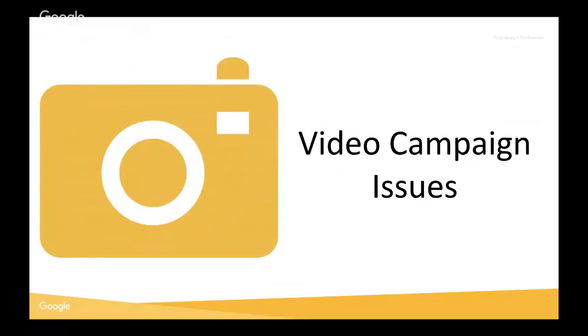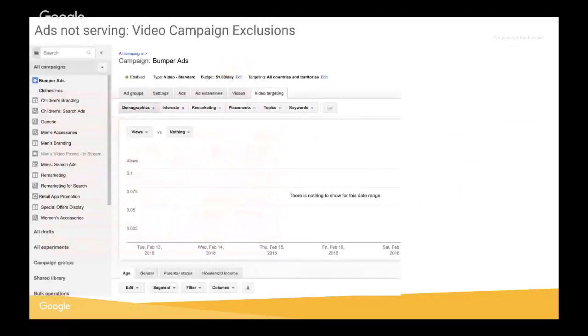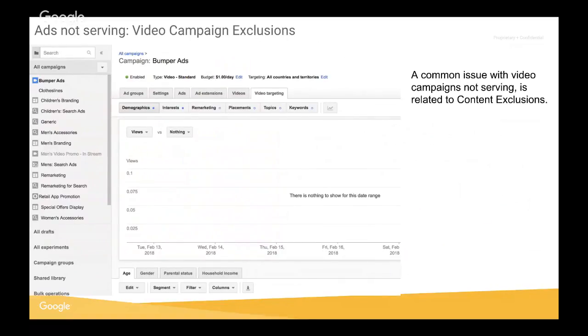An issue we sometimes face with video campaigns is people running a video campaign and nothing is serving. A very common cause of that is actually the video content exclusions. So let's say you've checked everything with the bid, you've made sure the ads are approved, and so on. Specifically for video campaigns, one issue that happens is in the video content exclusions. This can be checked in the video targeting section.